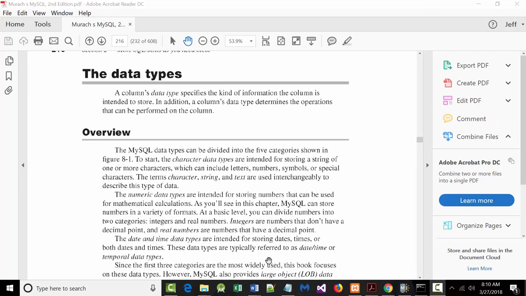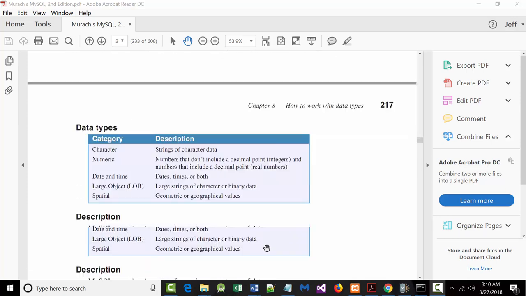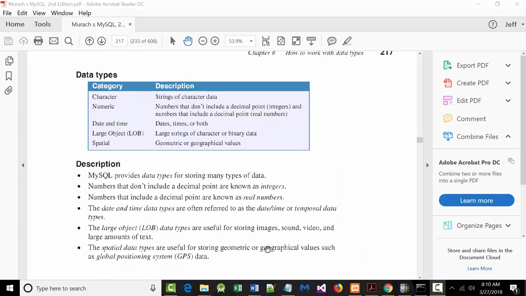So, as it says here, a column's data type specifies the kind of information the column is intended to store. That should make sense. Most of the major data types are shown right here. Remember, for characters, there's actually 3 types that we can use. We can use char, which is fixed length. We can use varchar, which is variable length, and we can use nvarchar, which means variable length, but also provides for the Unicode character set. Numeric, there's a lot of them. You're going to see them in here in just a minute.